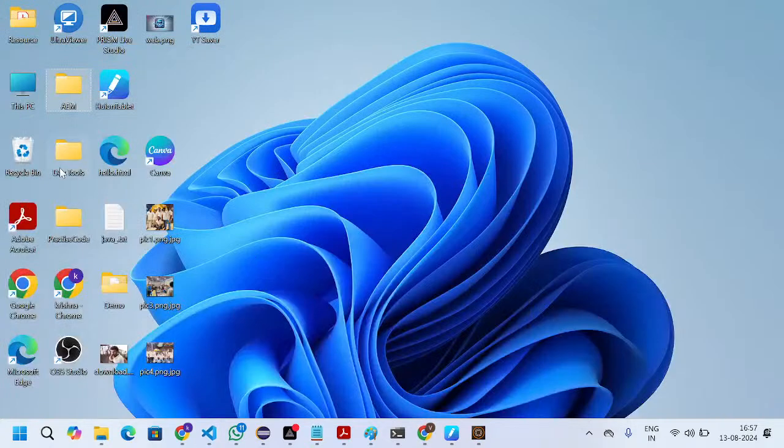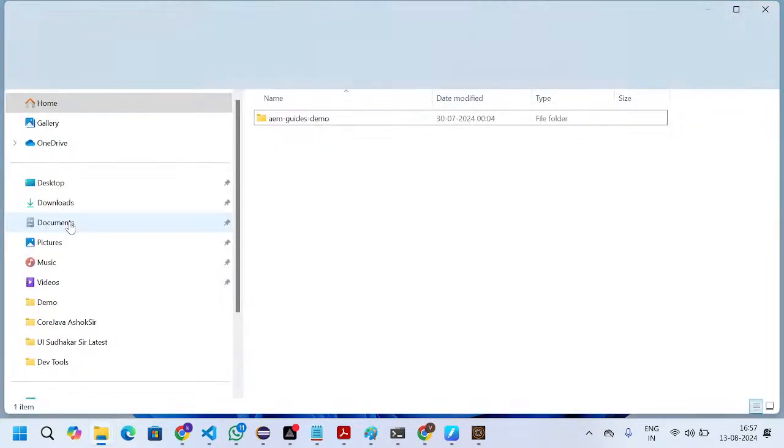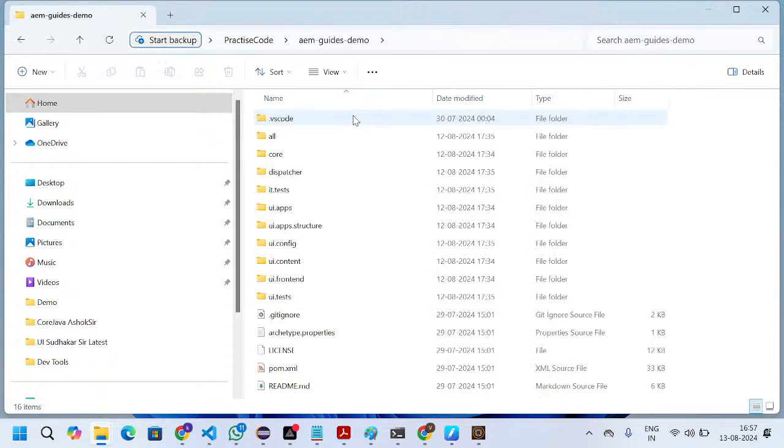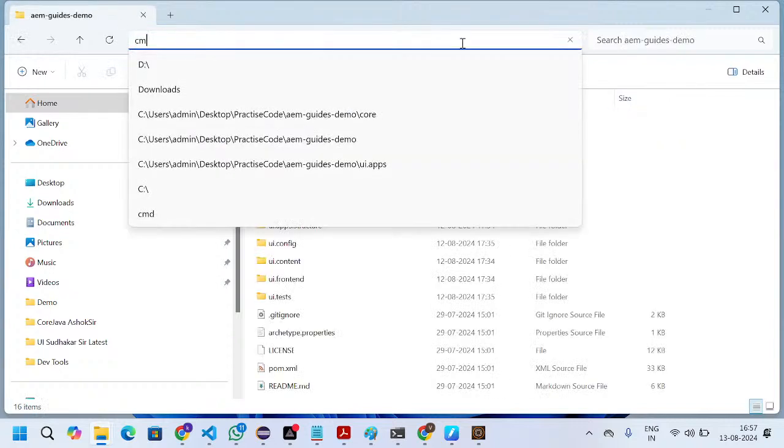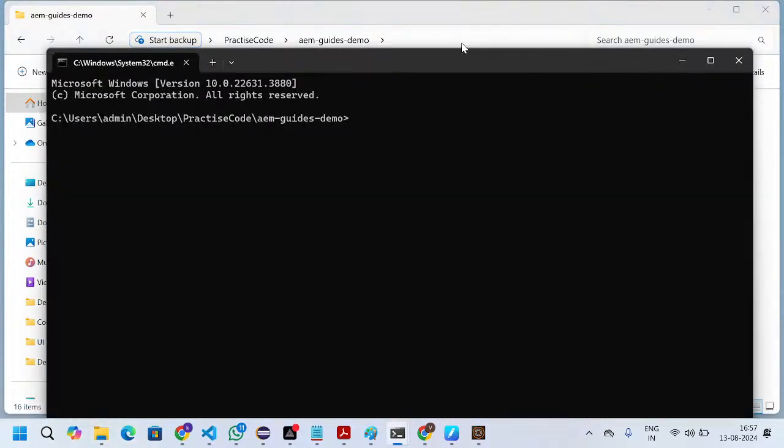For that purpose, I am going to my code base, AEM guys demo, and here I will open CMD: maven clean install -P autoInstallSinglePackage.